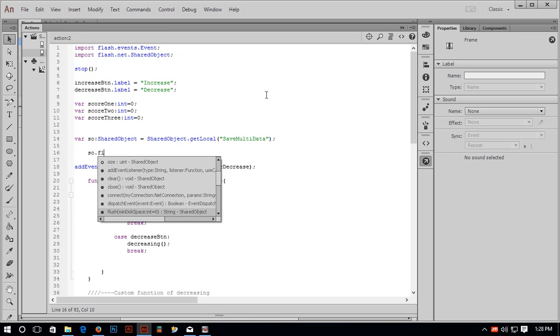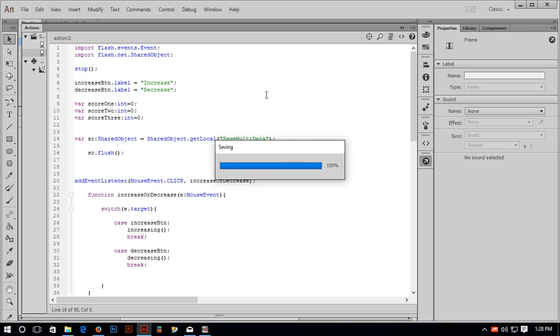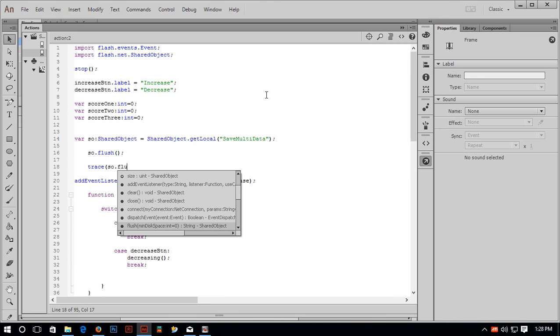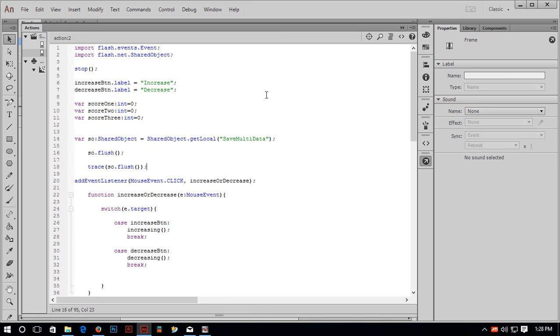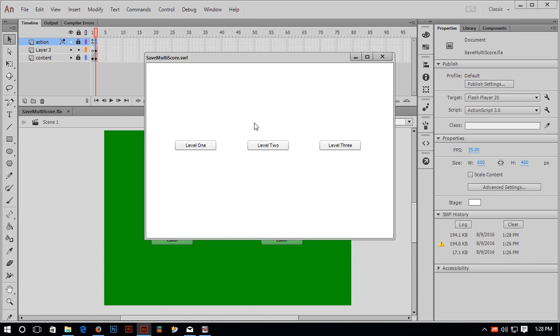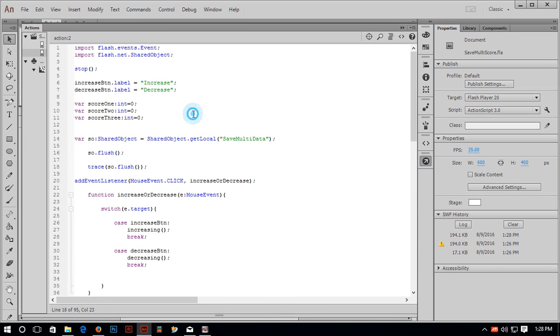And if I type so dot flash, it is all done, and trace so dot flash. Okay, level 1 and it is flushed, and now I want this variable to save into the flash, so dot data dot SharedObject.